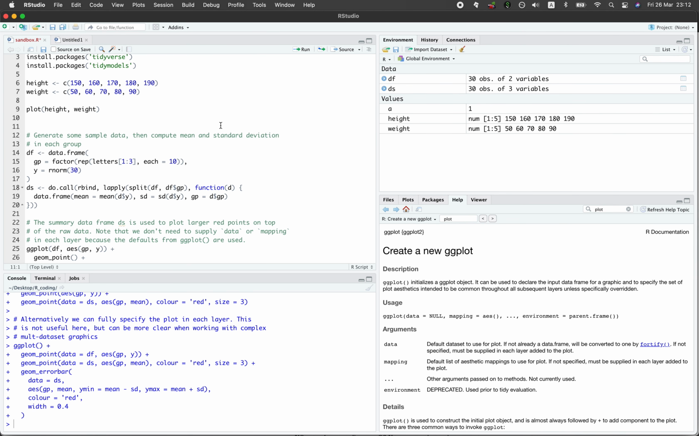Okay, and so there you have it, a video on how you could install RStudio on your own computer, as well as installing various R packages that will allow you to perform data science projects.